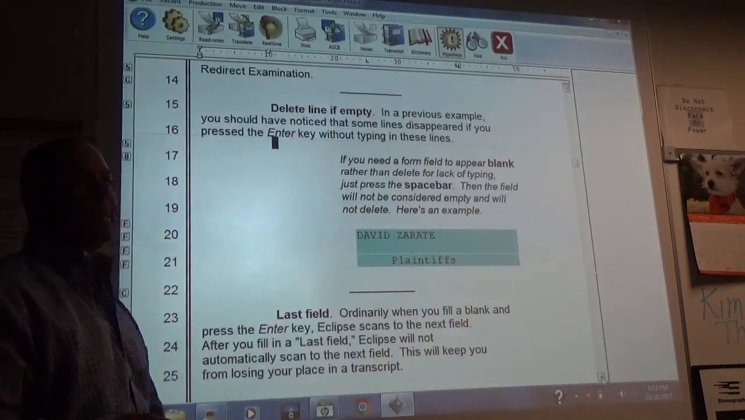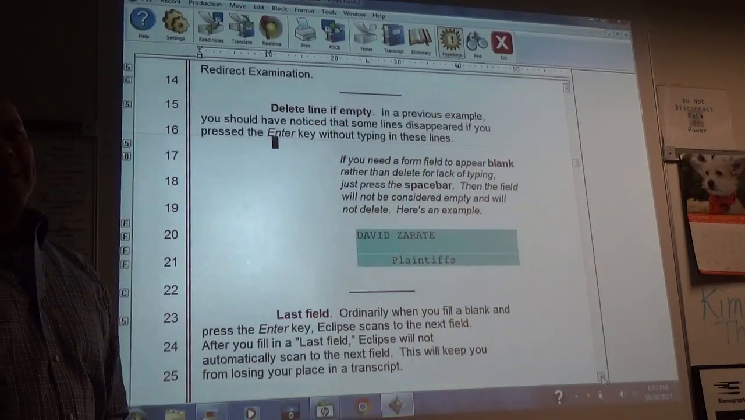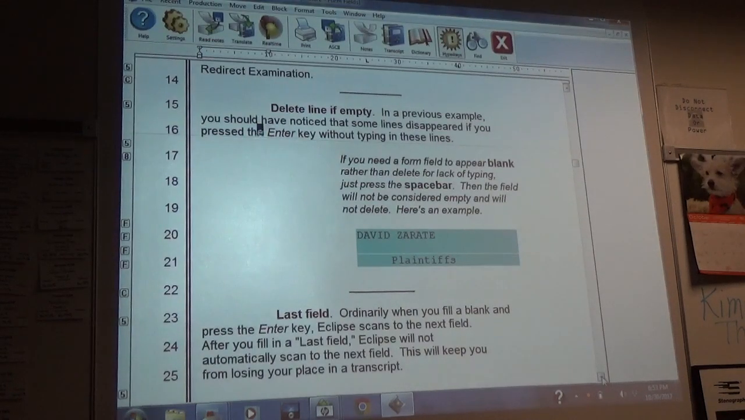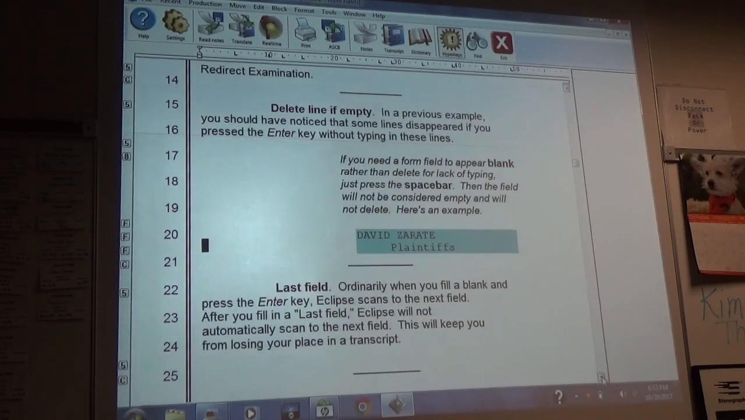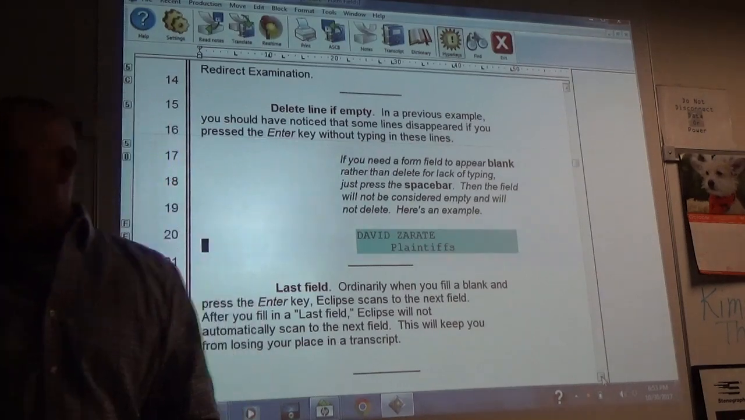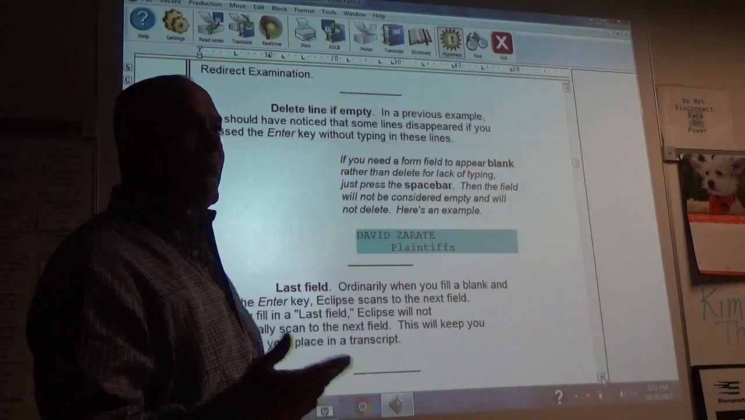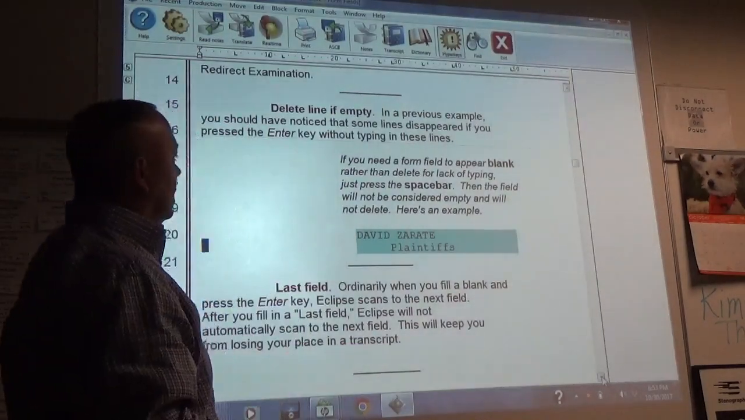Or you can do Control Y. Yeah, you can do Control Y, very good. So if you're here and you do Control Y, okay? But you shouldn't have to do that. If you just press enter and leave it blank, usually what it's going to do is take it out.